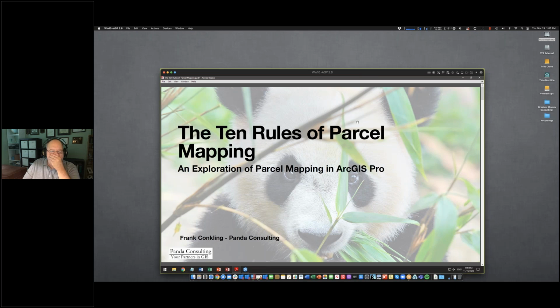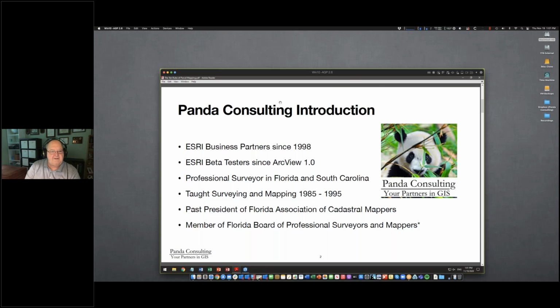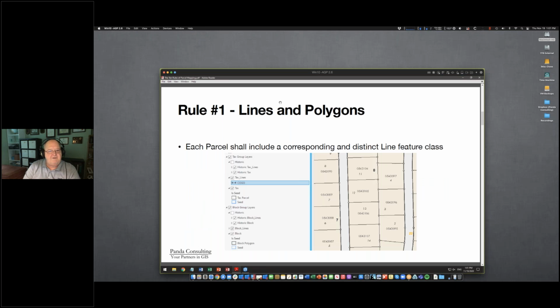All right. So this is 10 rules of parcel mapping in the parcel fabric. I must tell you, we only have about 13 slides here, but having gone through this, it can go anywhere from 45 minutes to an hour, depending upon how deep we get into this. Just going to look at the introduction. I think most of you already know us. We're SHRUG business partners since 1998. We've actually been beta testers since then. We're surveyors in a couple of states and are involved in it.